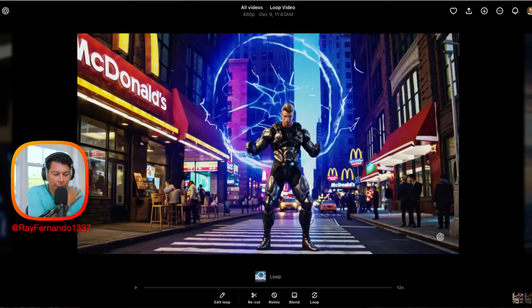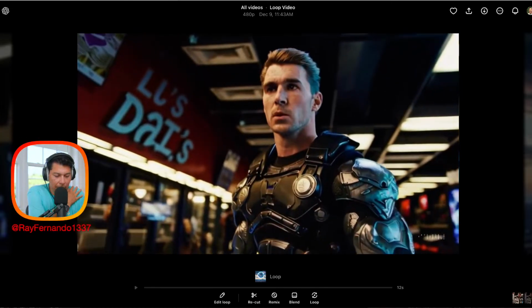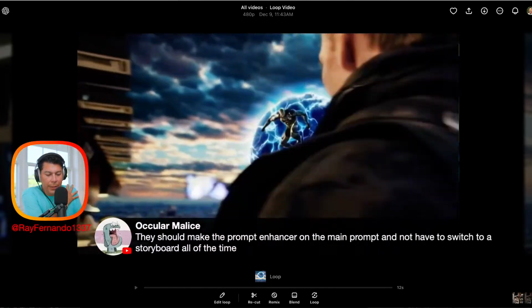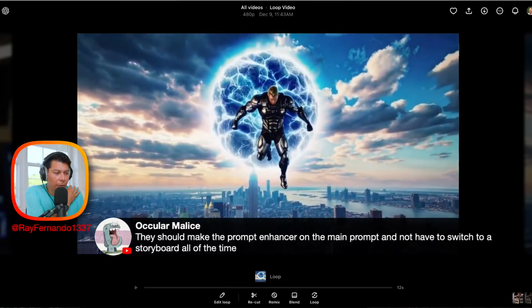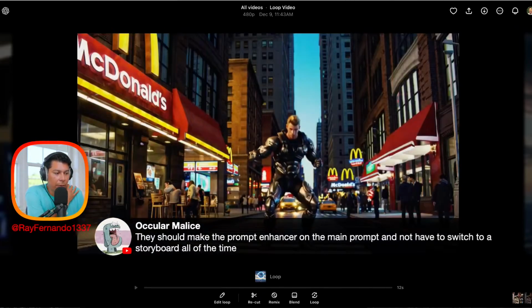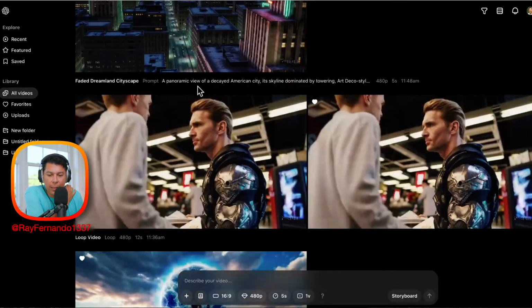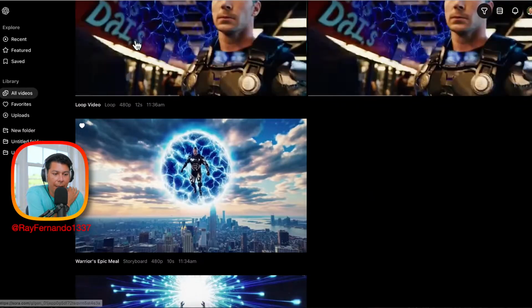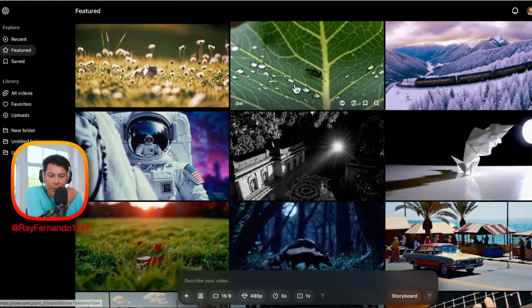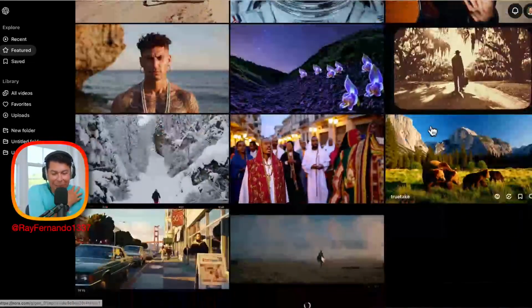All right. So I agree that they should make the prompt enhancer part of the workflow on the main screen instead of going to a storyboard. To me, it will allow me to work a little bit better with my ideas instead of having to solely rely on everyone else's generations. Because some of these generations are pretty cracked. Not gonna lie, this is pretty good stuff.